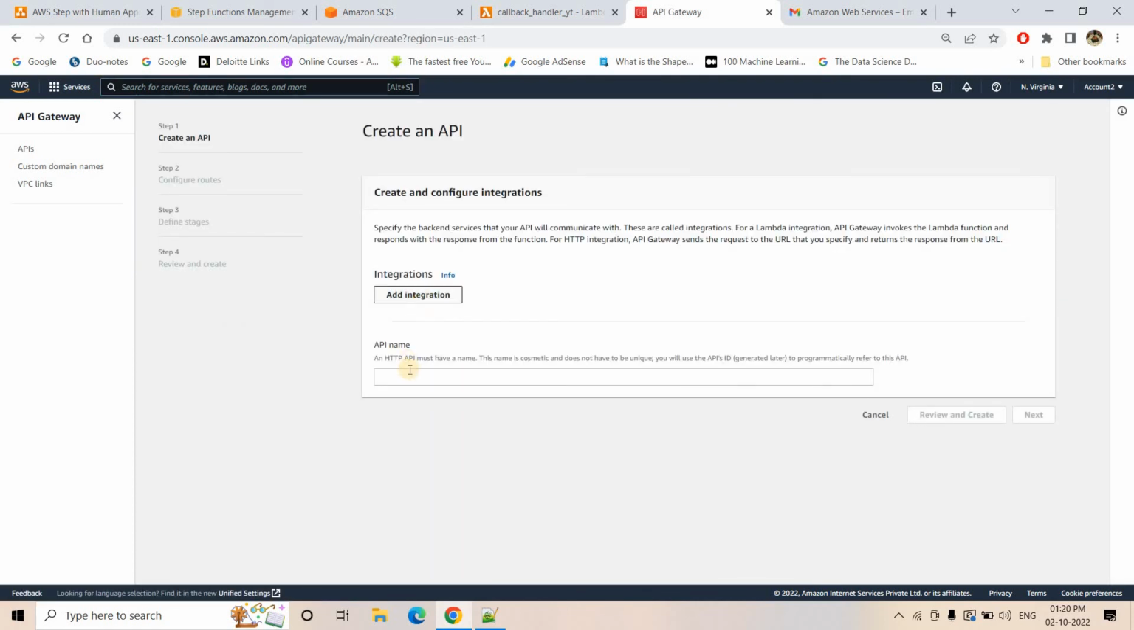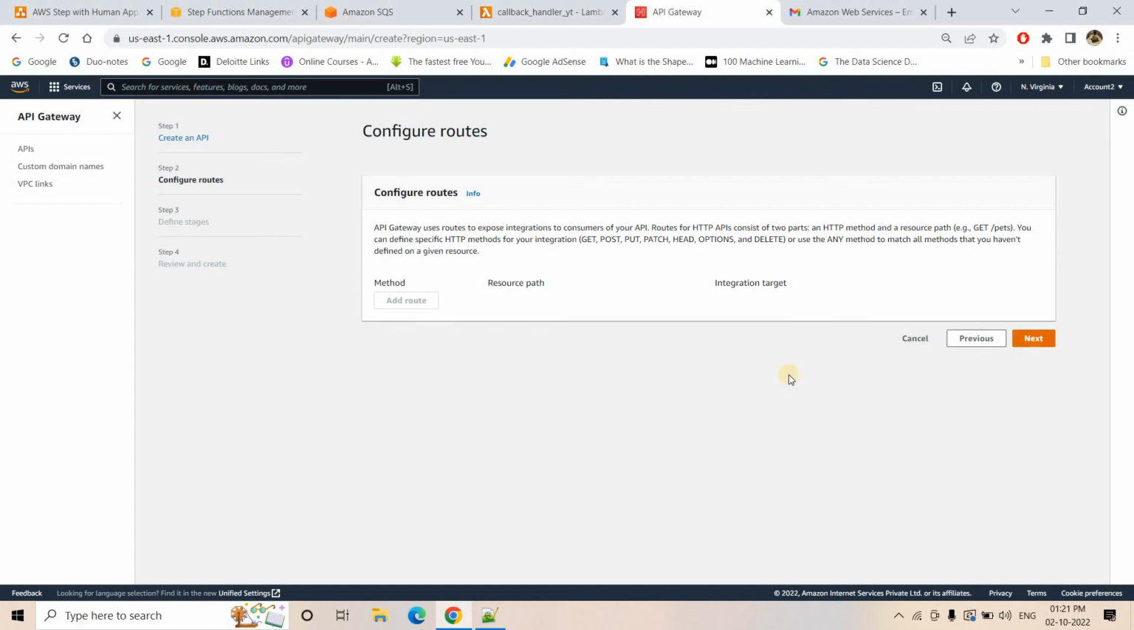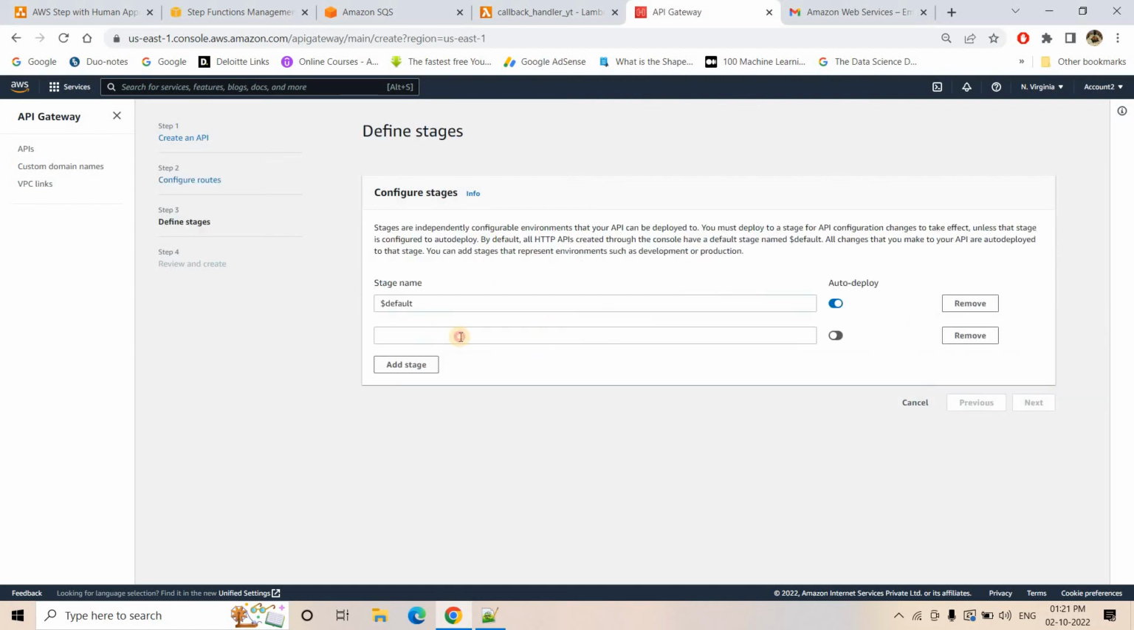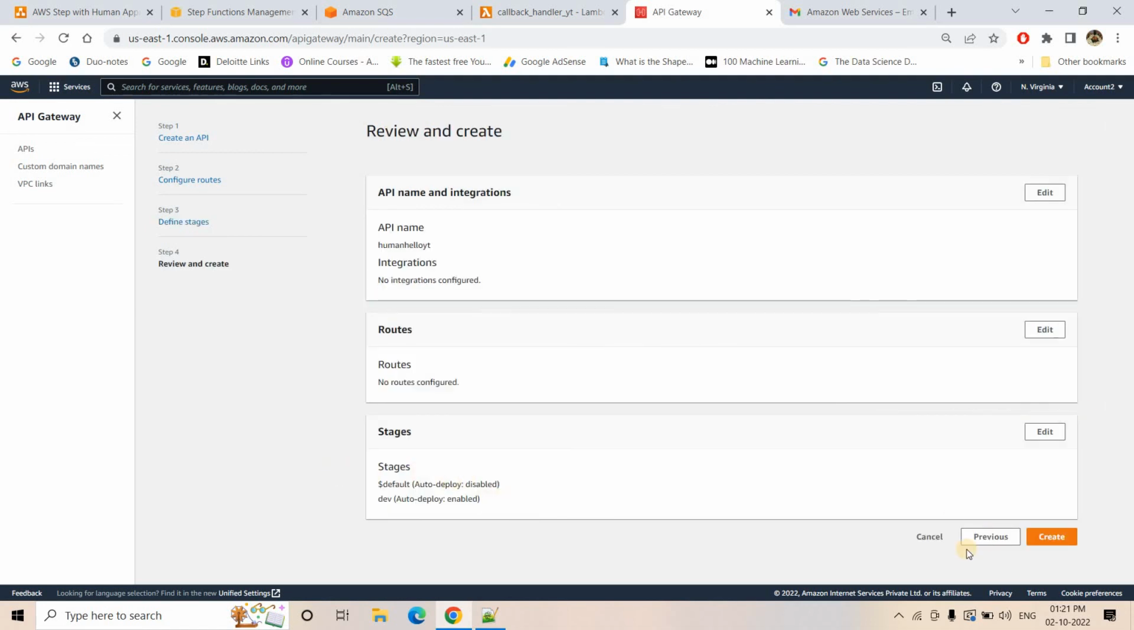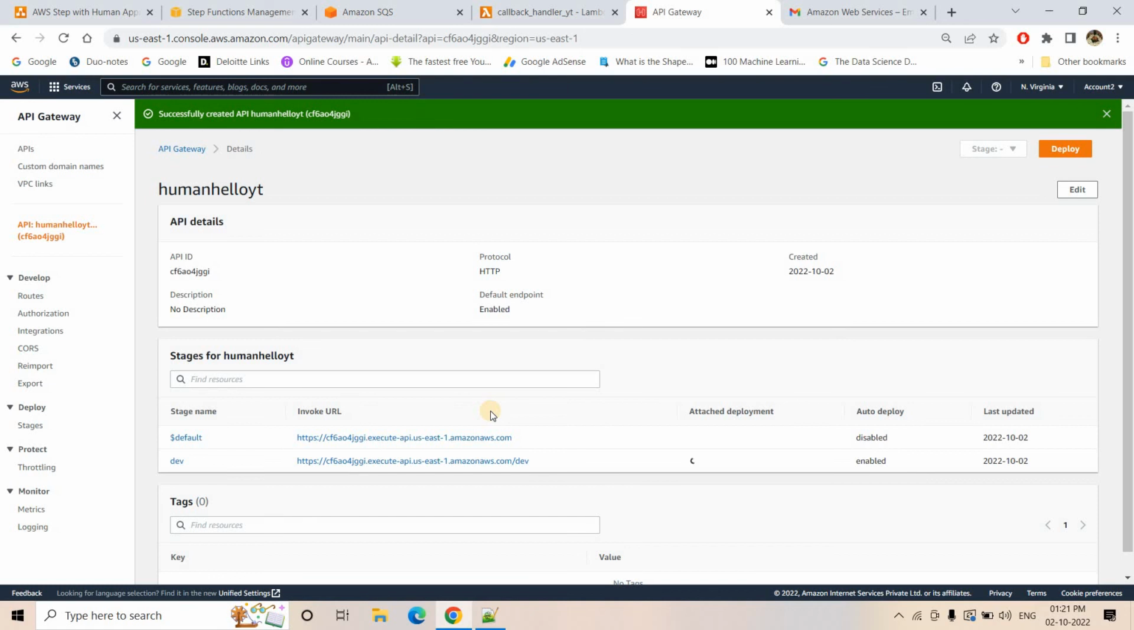Okay, so here I will give the API name, human hello yt, some random name I am keeping, and then here I'll go to next. Okay, so maybe I will deploy this in development environment. Okay, and then here I will keep auto deploy, and then here I will go to next, and then here what I will do, I will create this particular API. Okay, so here our API is getting created.